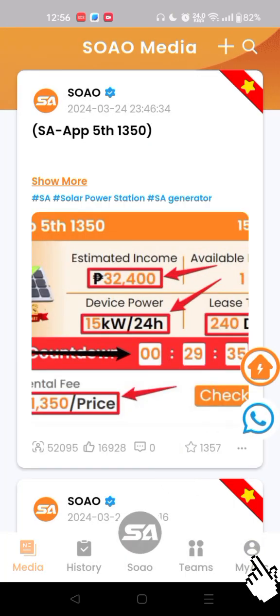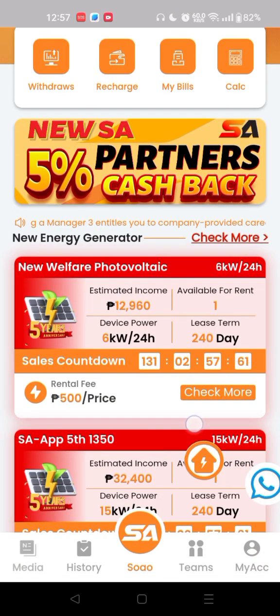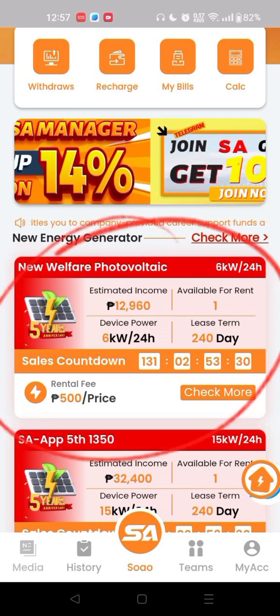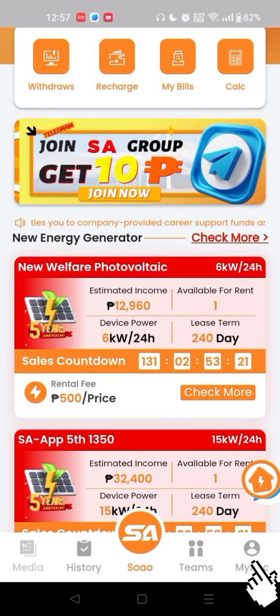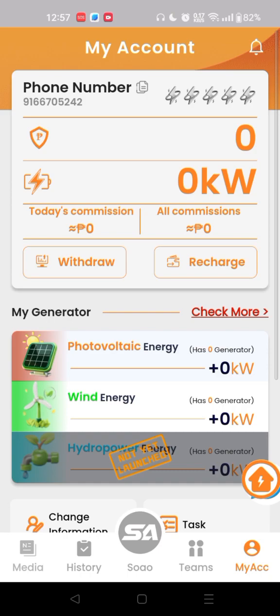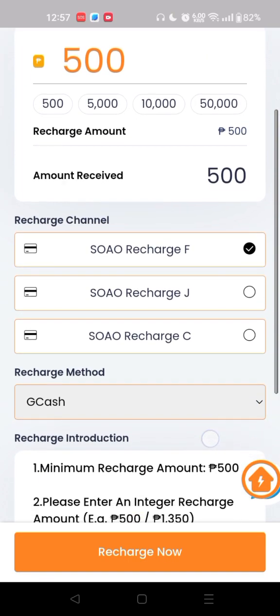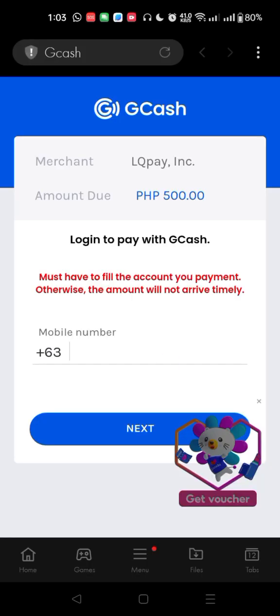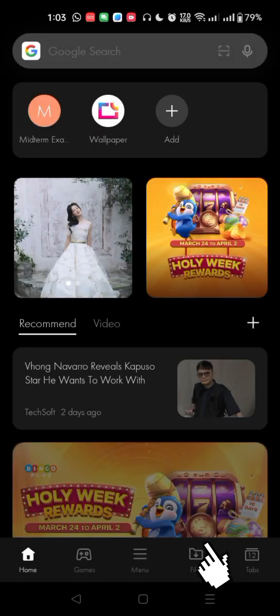Go to My Account. Go to SOAO. For example, I want to buy this 500 pesos solar. First, I need to recharge. So let's go back on my account. Go to Recharge. Enter the recharge amount. Recharge now. Enter your active GCash number to pay the selected recharge amount.